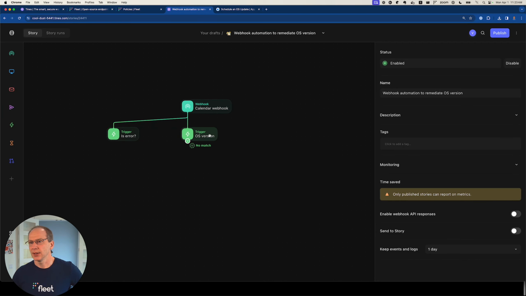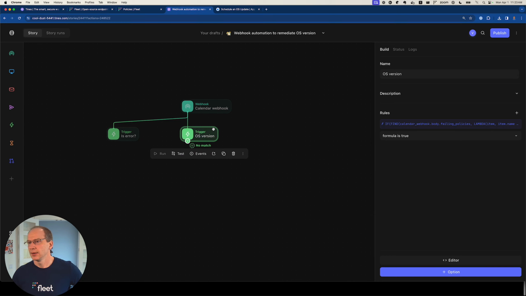We're going to hook this up. Okay, so we got the webhook. We made sure that the OS version policy is the one that's failing. Next, we need to get the device details from Fleet.